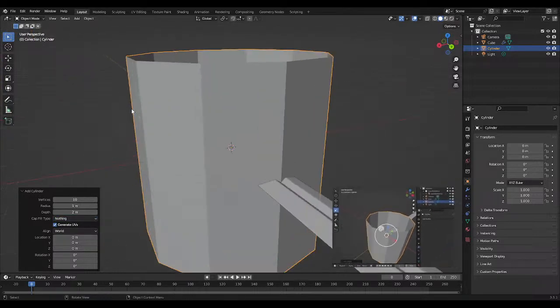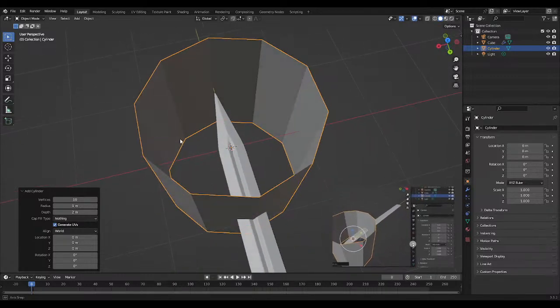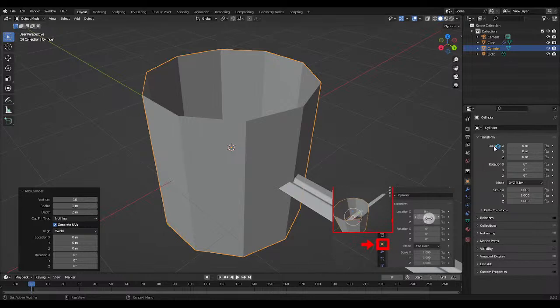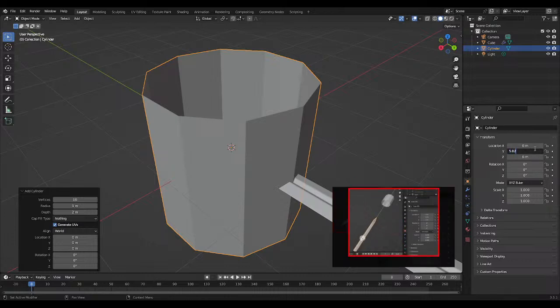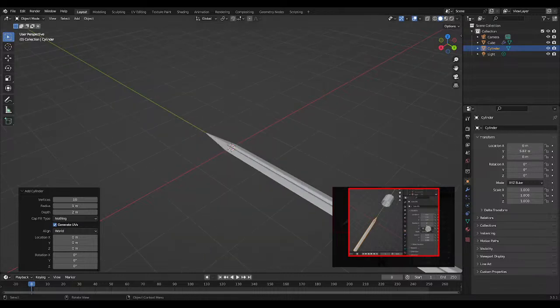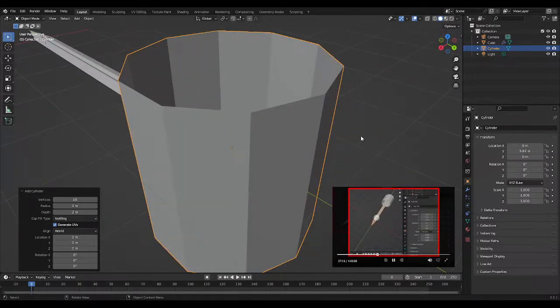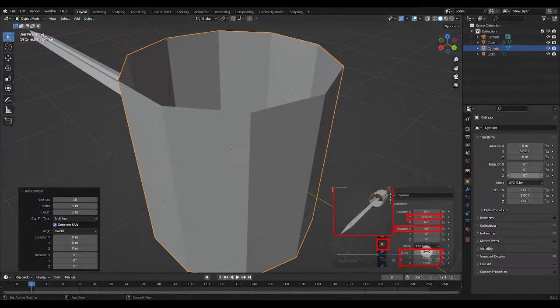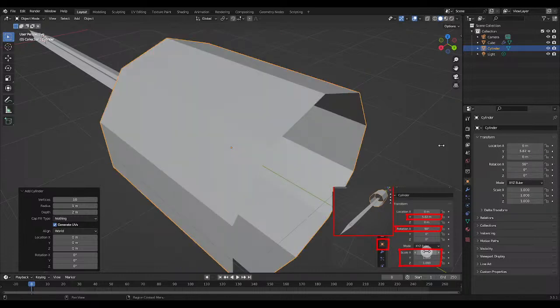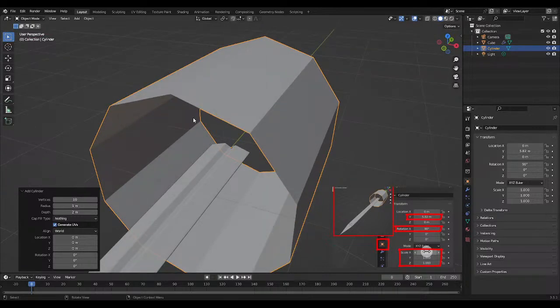Now we need to move the cylinder into position for the guard. I'll go back over to my object properties, and then under location Y values, we're going to use the value of 5.82, and then we're going to rotate it 90 degrees in the X value. And a special note here, if your blade is not going in the right direction, the solution for that is to rotate the sword 180 degrees in the Z axis. And then I'll set the scale X to 0.275, the scale Y to 0.13, and then scale Z to 0.1.